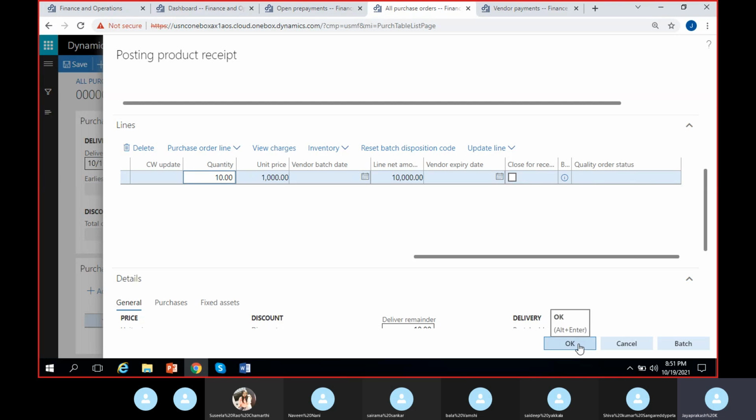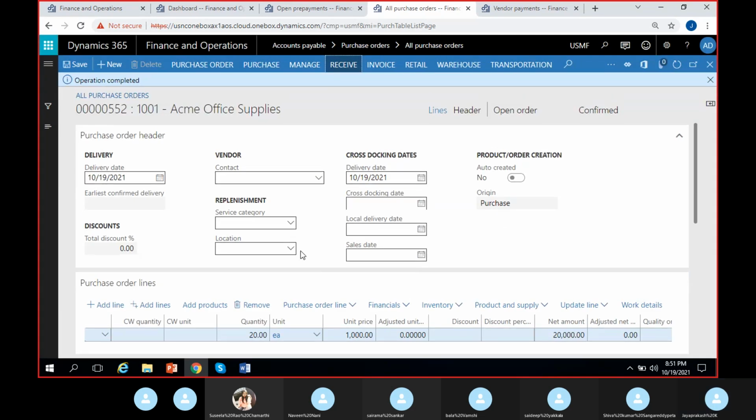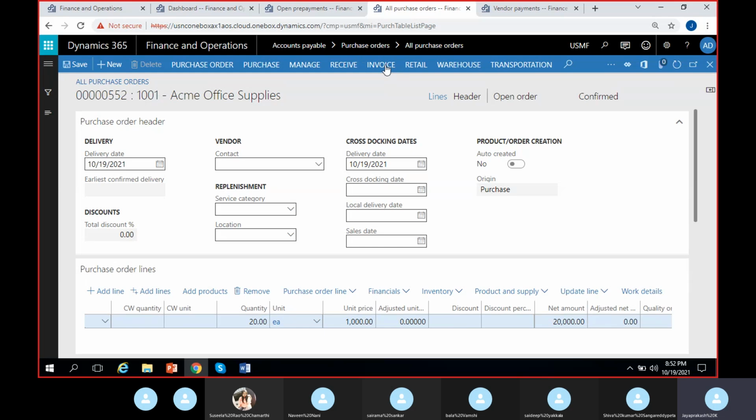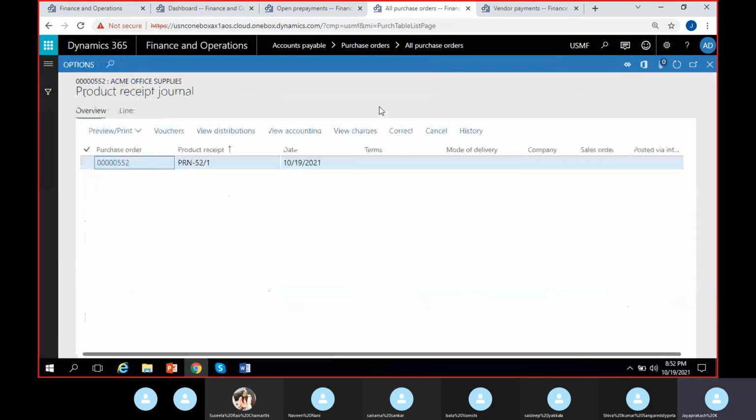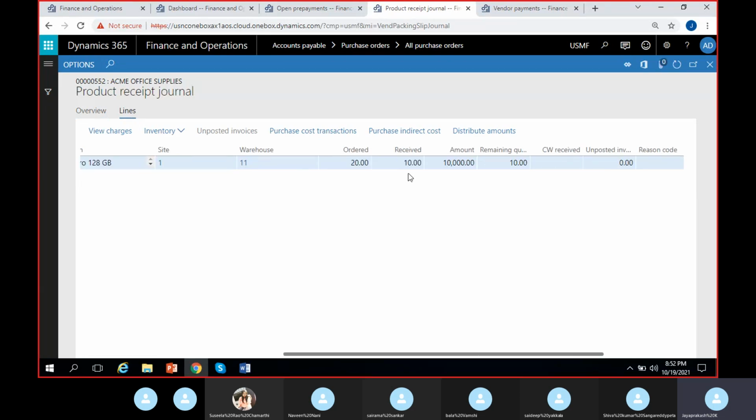Then I'll click on OK. 10,000 amount only, 10 goods only, right? I believe that the under delivery parameters are not 10. Right, it is posted. Product received for 10 quantity. You can see here. So you can see the lines here. Out of 20 quantity, only 10 quantity is received. Remaining quantity is 10. It's showing in the product receipt journal.